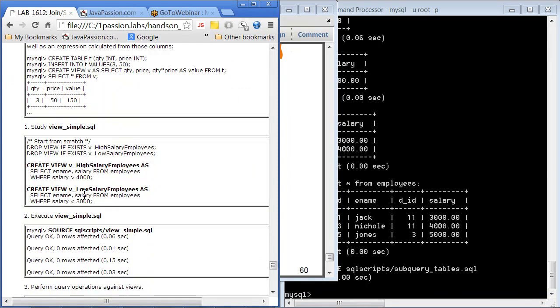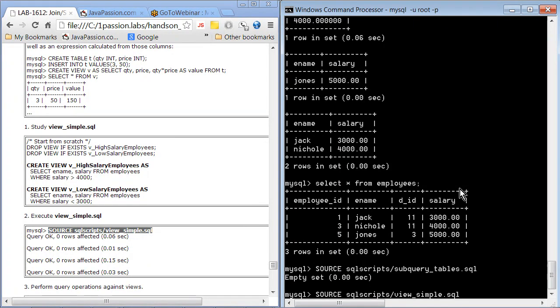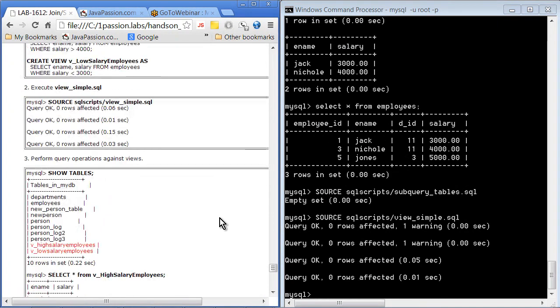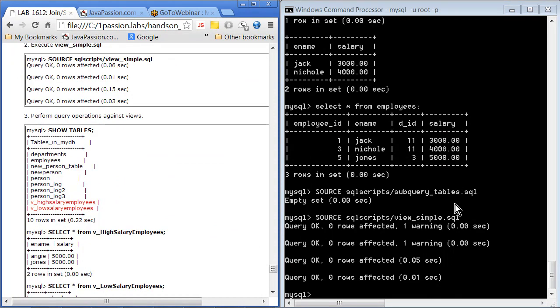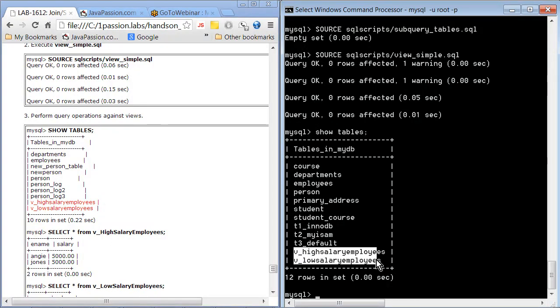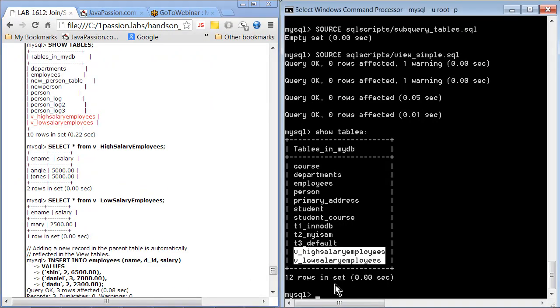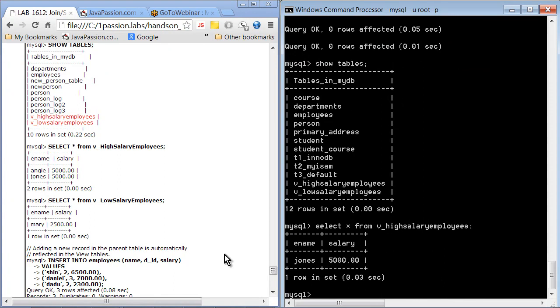So here we are creating the high salary employees and low salary employees views. And then let's see, show tables. And you see we have created these 2 views, right? We should be able to perform any query operation against these 2 views. Select from. Okay, so there is only one.